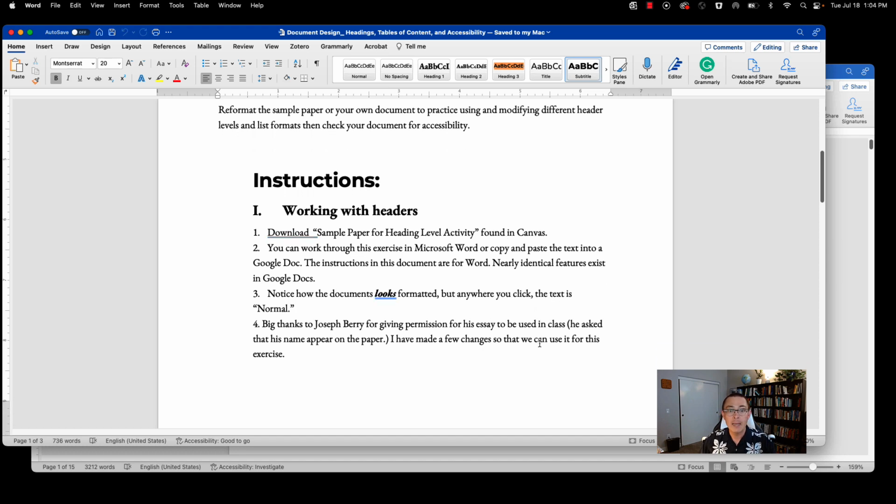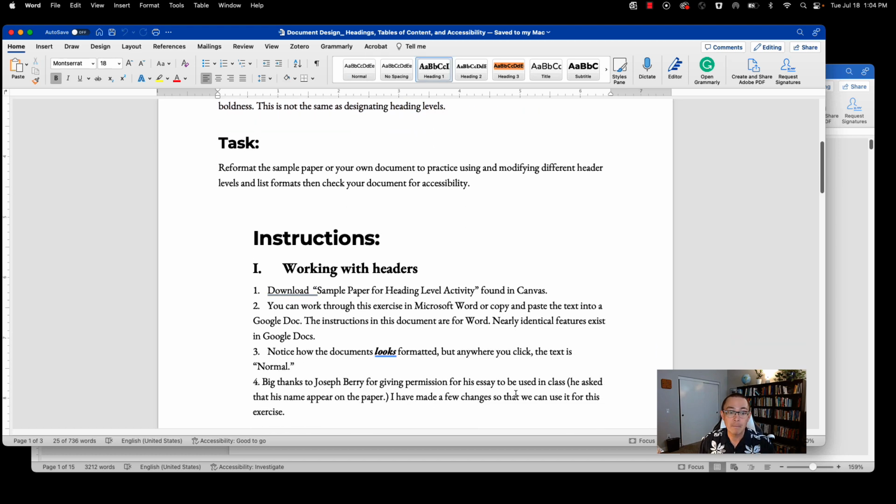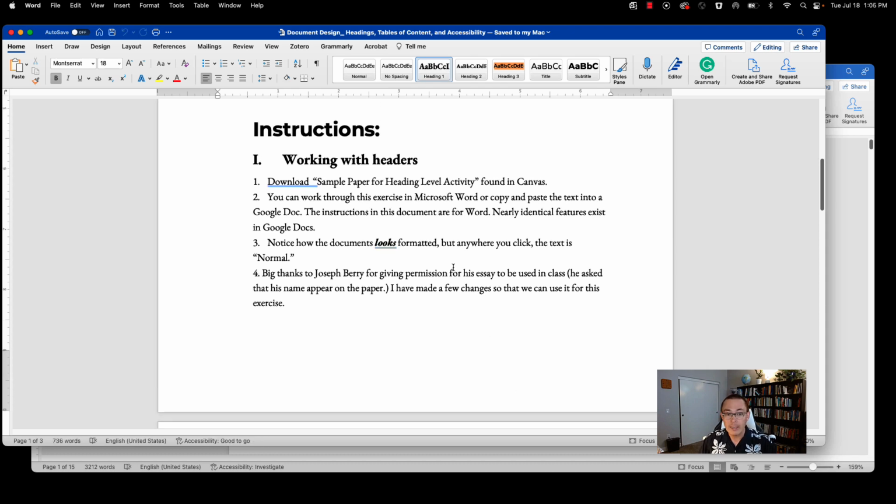As I said, one really important thing here: documents can look like they have heading levels when really all the person who wrote it has done is make things bold or highlighted or italicized. So they're not the same thing, and this is going to show you the difference. Let's start here with headers.